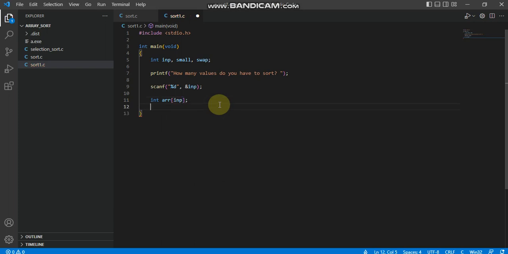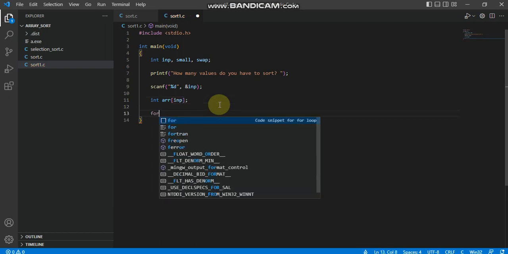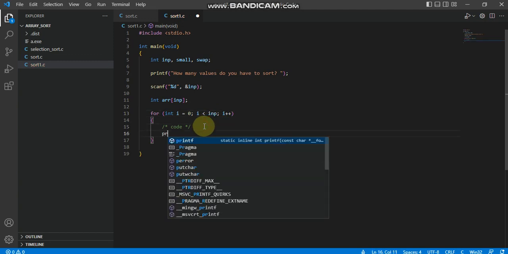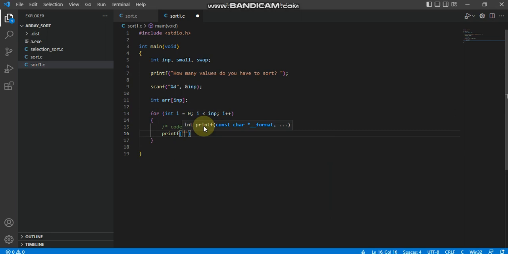Then I will use my for loop to iterate over and request the value from the user. Then my code here will be printf, value i is, then what value am I putting there? I'm putting i plus 1. What is this going to do for me? I'm going to get the user's input.